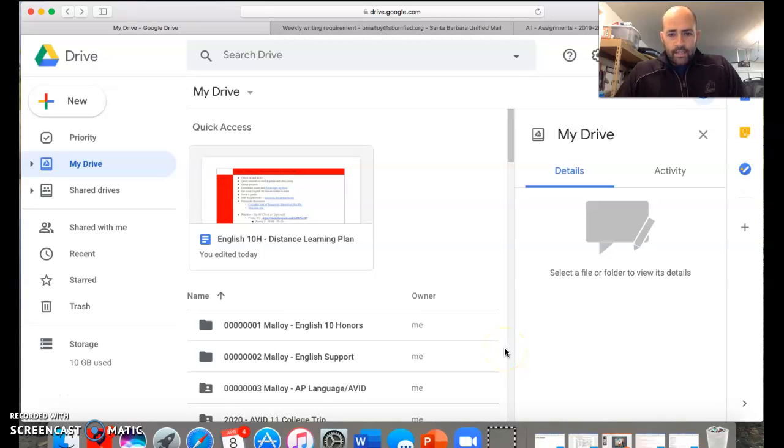Hey, good morning, class. I just wanted to give you a tutorial and an example on what I want you to do for homework this week. I want you to share with me how you are organizing your personal files at home now that we've gone to an online school method. So here's how I've organized mine.